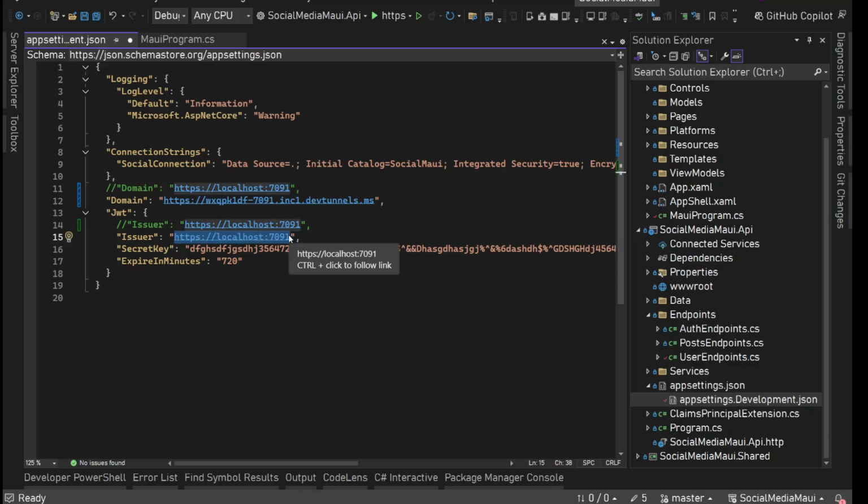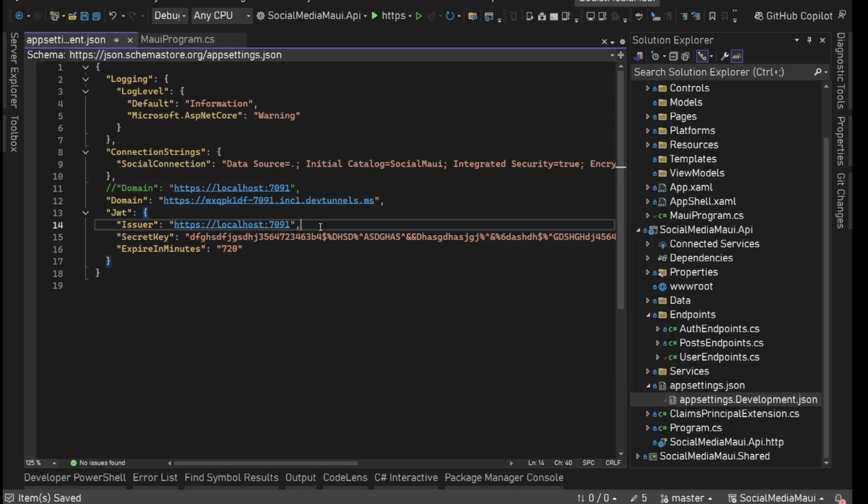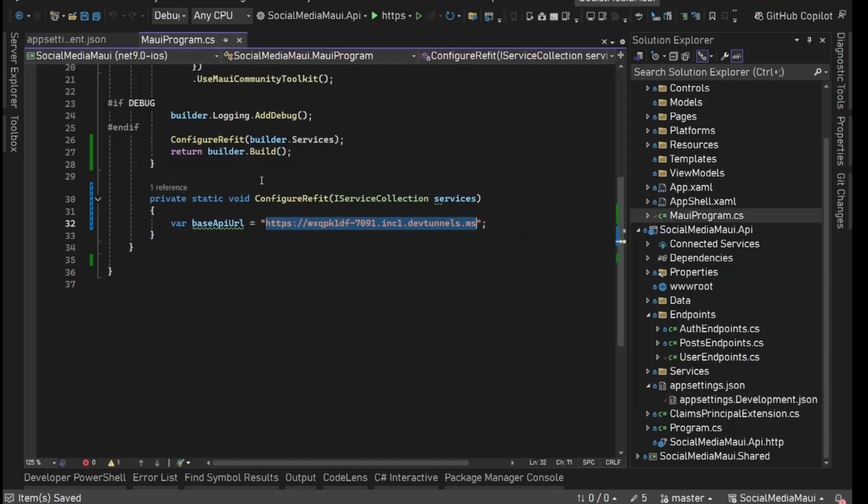Now it could be any string. Issuer does not need to be your URL only, because the creation and the validation at both of those places should be the same. So let's leave it like this. We need this to generate our photo URLs, image URLs. All right, save everything, and now we are good from the API side.